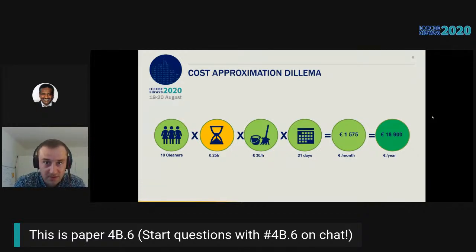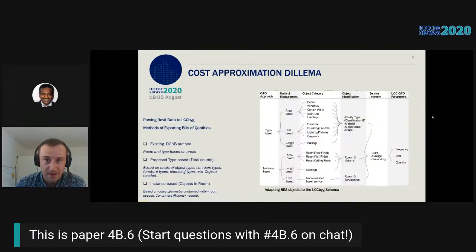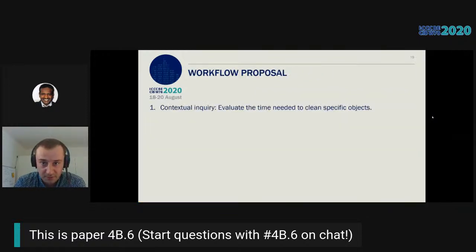Well, 15 minutes for a team of 10 cleaners can cost around 20,000 euros a year, or 600,000 euros in 30 years, not accounting for inflation and of a linear cost. So there's also a cost approximation dilemma: at the same time, there could be too much detail needed, and it's not really available in the early design phase. So according to our research, at least objects, surfaces, and services which require physical time-taking action should be quantified. And this can be done at the room or object level.